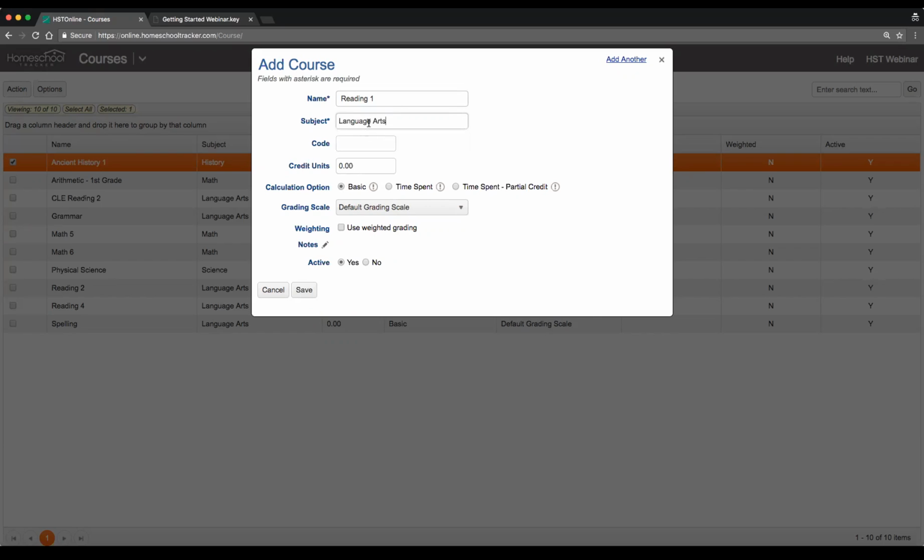And that's because this is what we call a Smart Entry field. What a Smart Entry field does is, as you type, it searches the corresponding list for anything that matches what you're typing. So in this case, it's searching the subject list. Now, if I didn't know the name of the subject, I could simply type in a blank space, and I would see a list of all the subjects available. So I can go ahead and select Language Arts.